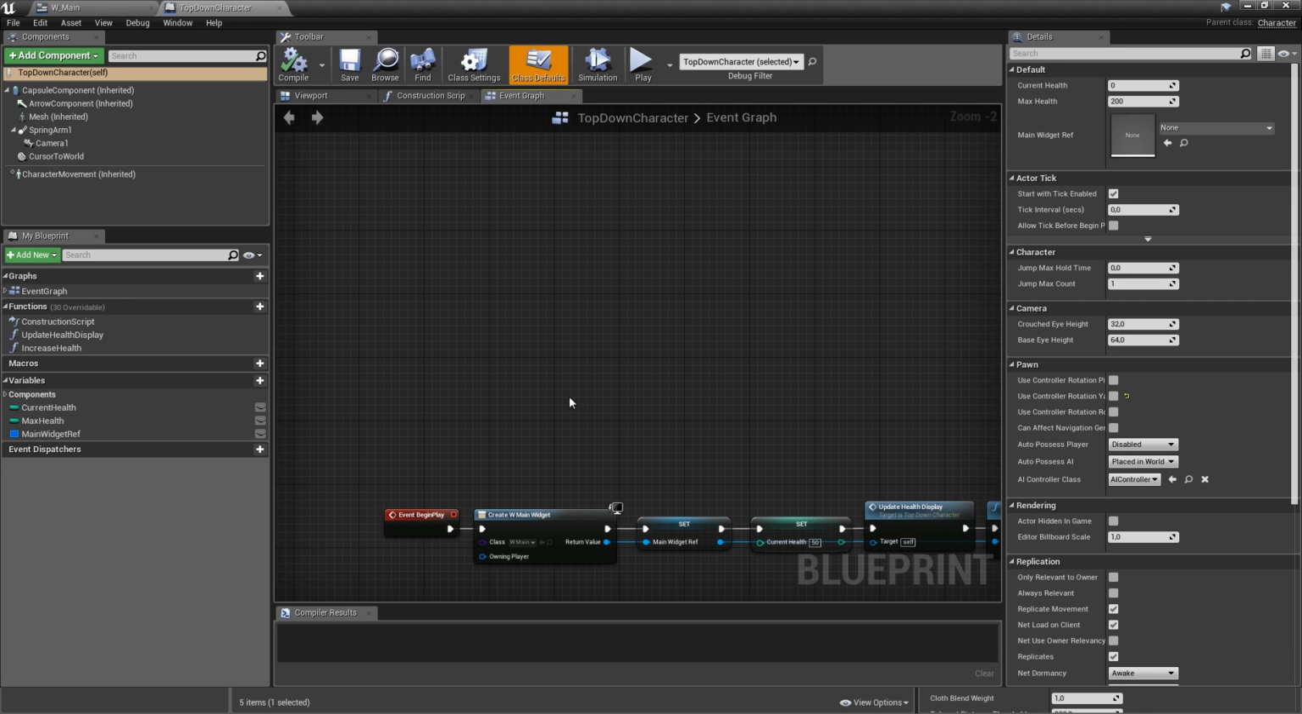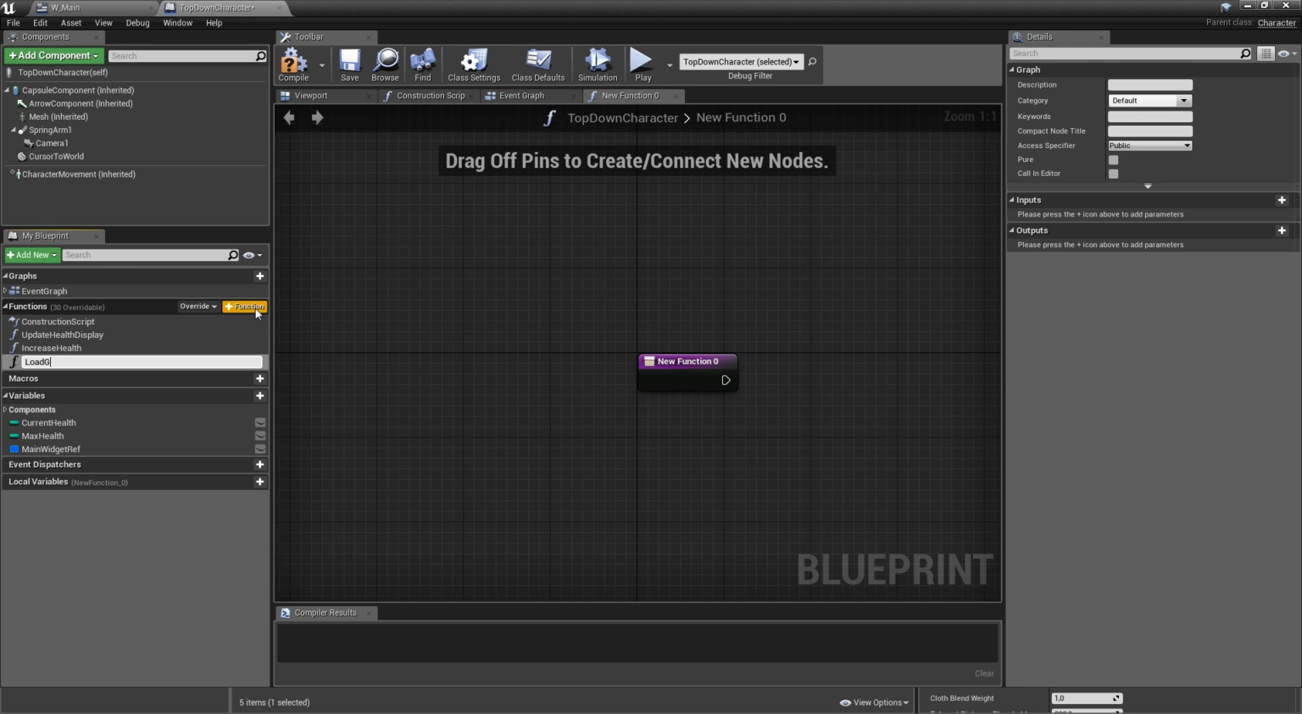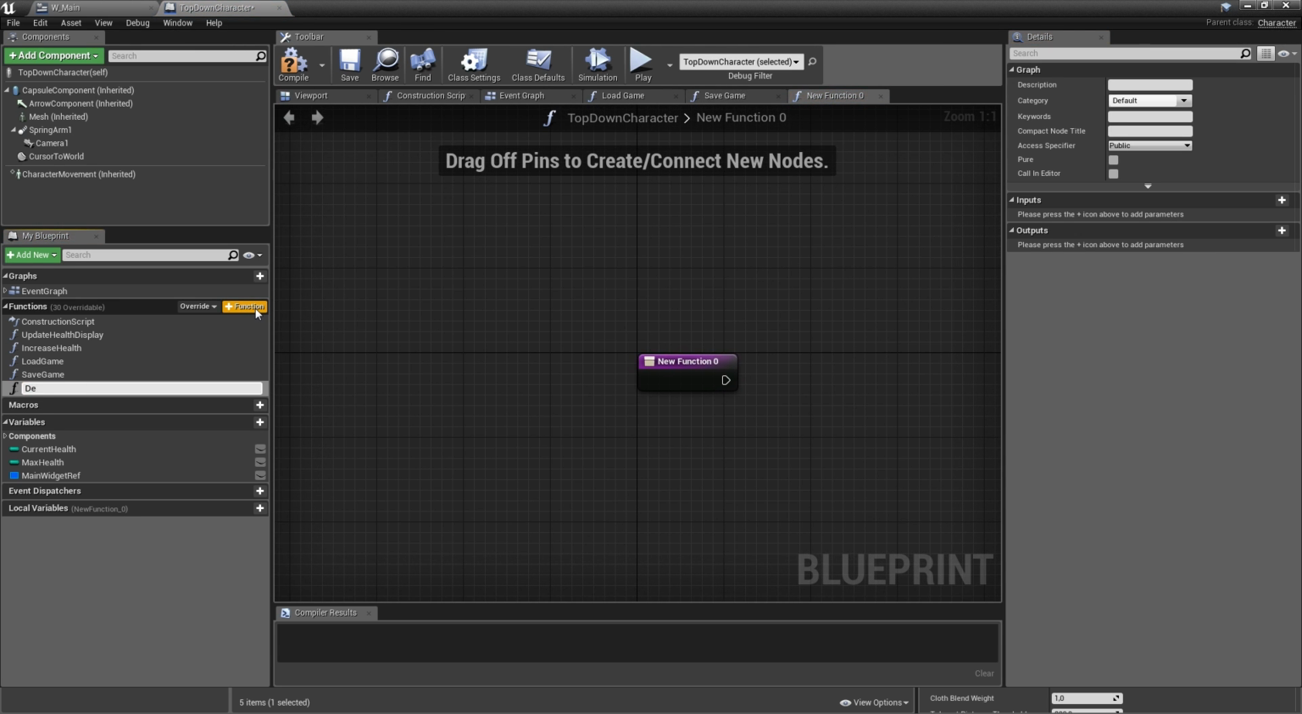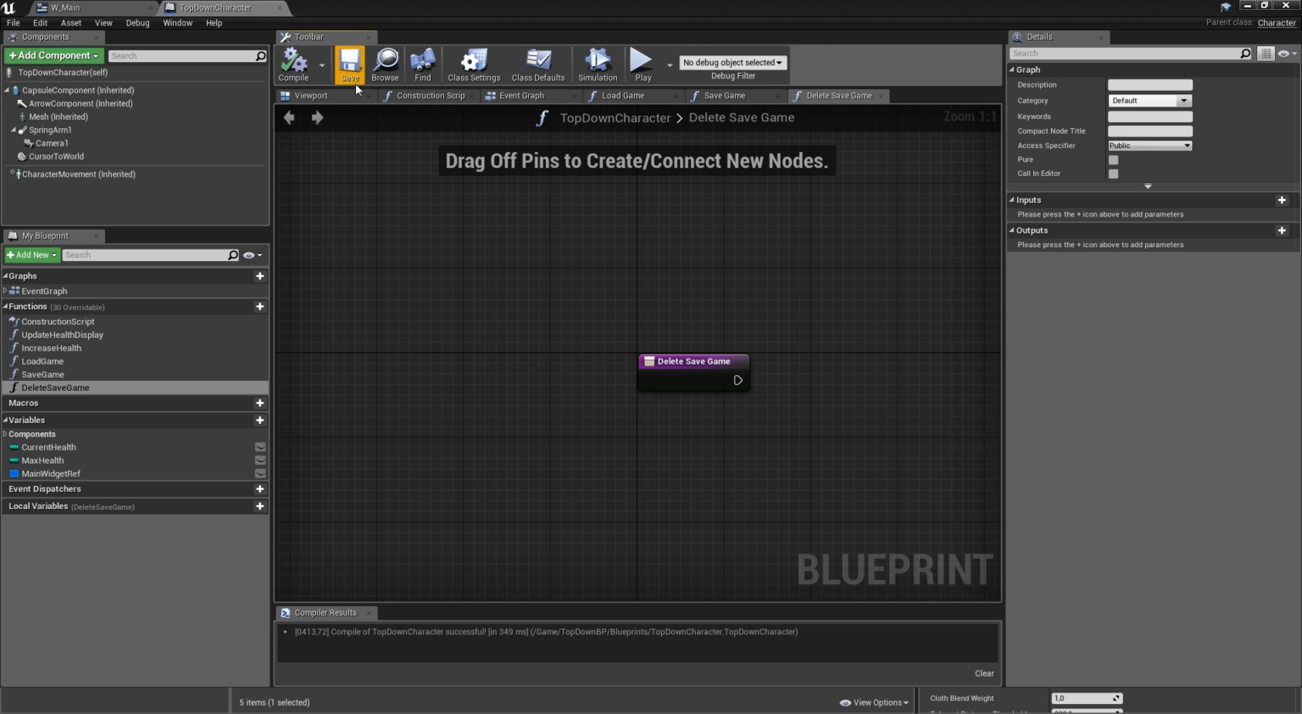Basically what I want to create are three functions. One to save a game, the second to load a game, and the third one to delete a save game. So let's create those three functions. Load game, save game, and delete save game. Then we've got to call them.